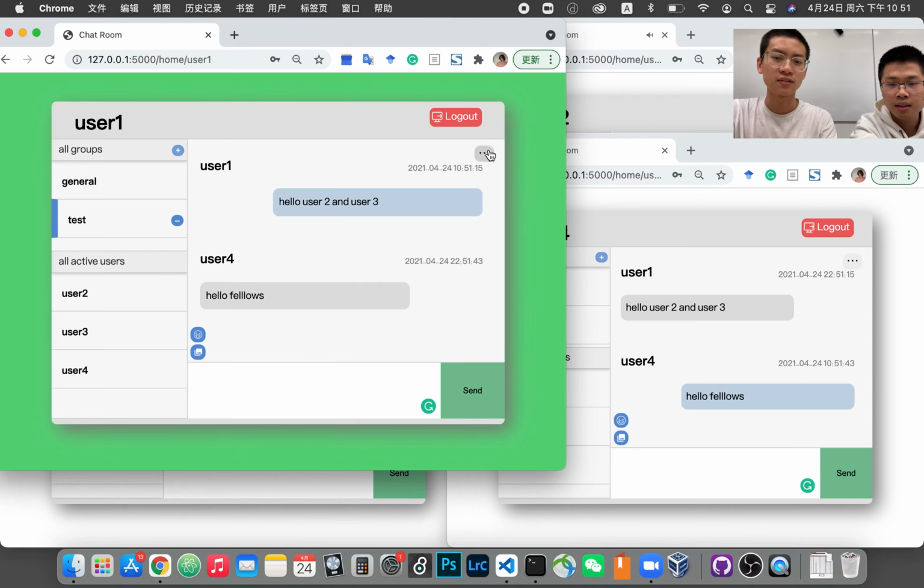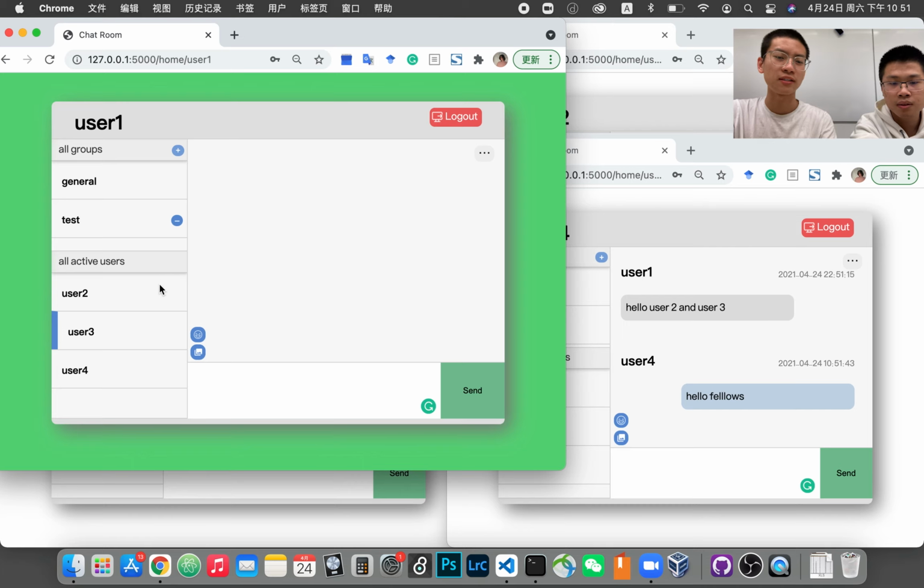And then we'll see that the list already contains all the users in the group chat. And if we hit this button, it will direct us to the private message of the user, hello, user 3.